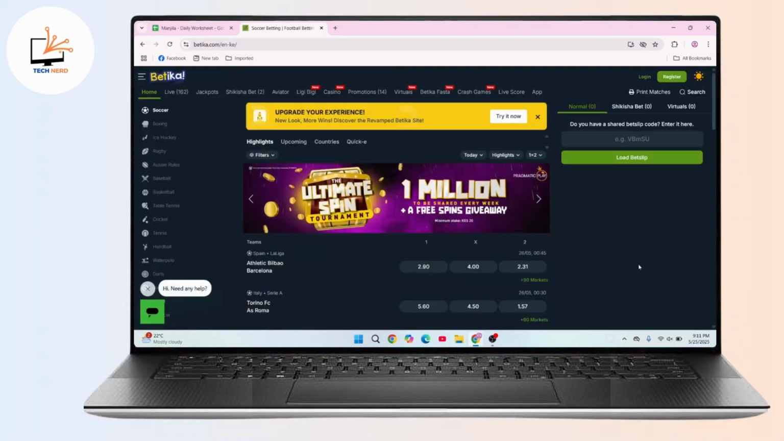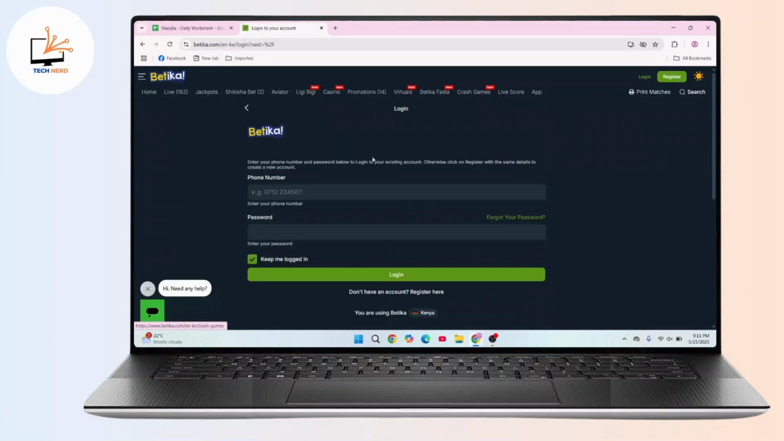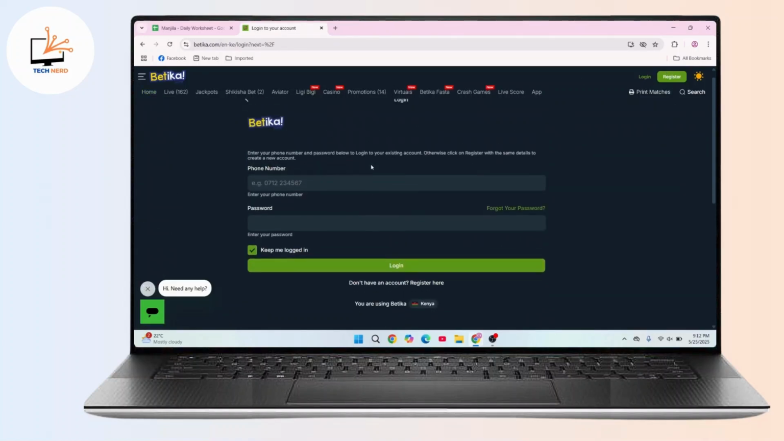Now to log in, navigate to the top right corner. There is a login button, click on it. Then you'll be taken into a login prompt. Here, first of all, enter your phone number that you have used to create your account. Make sure to type in your correct phone number.